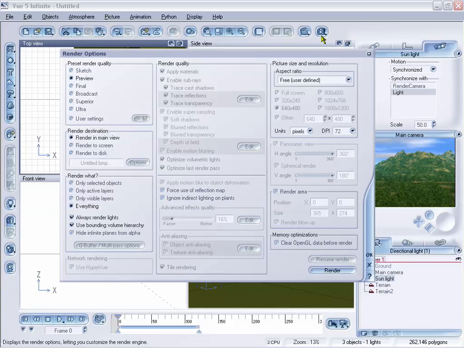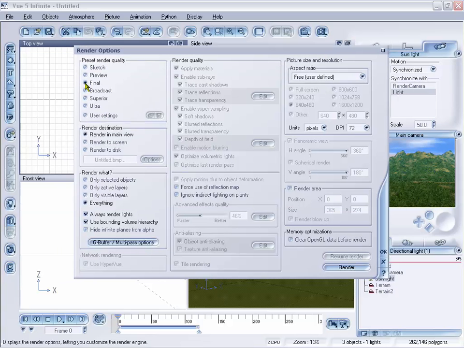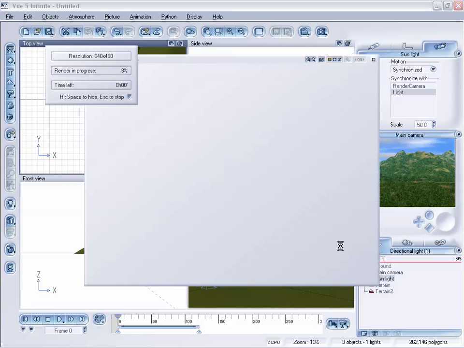But we're going to go ahead and right mouse click on this camera up here, set this to final render, render to screen, 640 by 480 will be fine, and we're just going to go ahead and render that.